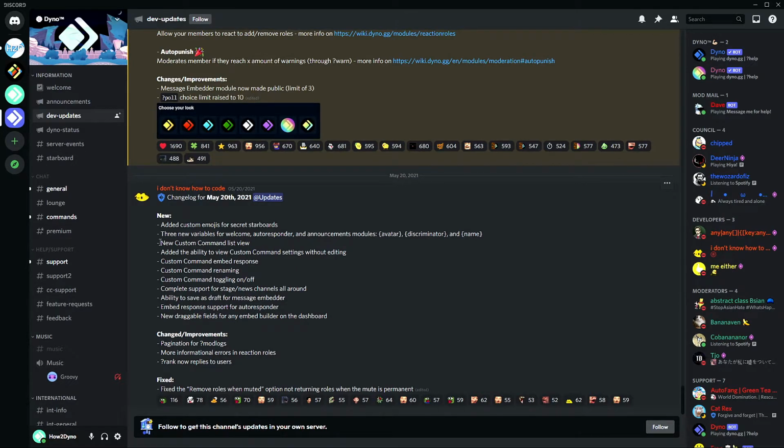They added the ability to view custom command settings without editing them. So now there's a dedicated view button that you can click on to see what the actual command is and then see what settings are enabled. This is the feature I was talking about, custom command embed response.